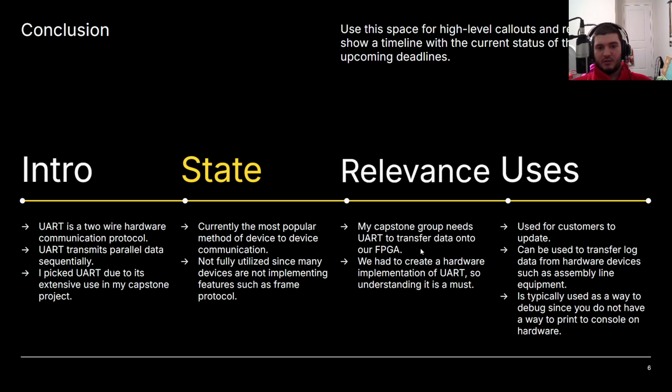The relevance to our project is that we have to use it to transfer data, and we've had to create our own implementation of it. And then uses for it: customer updates, transferring logs from hardware to a host device, and as a way to debug via logs to a host device.